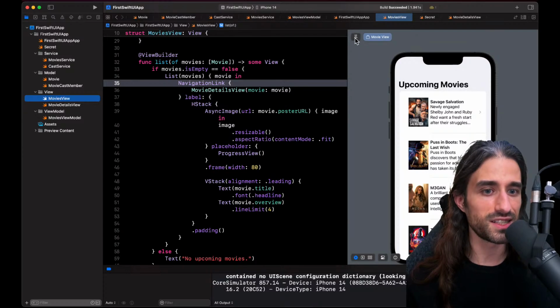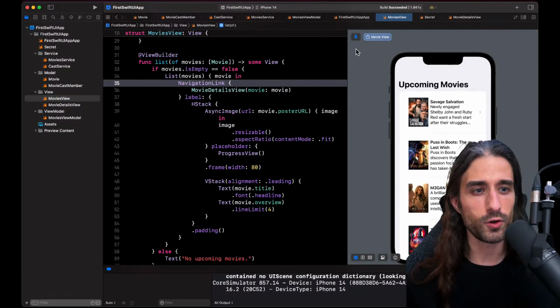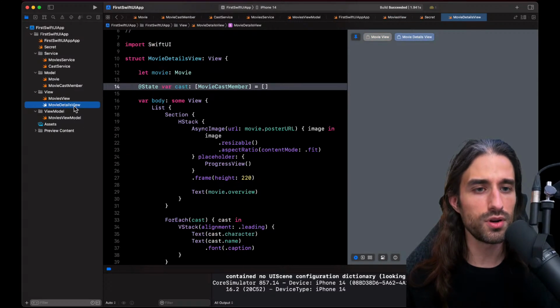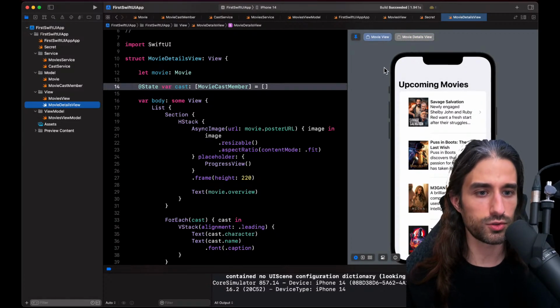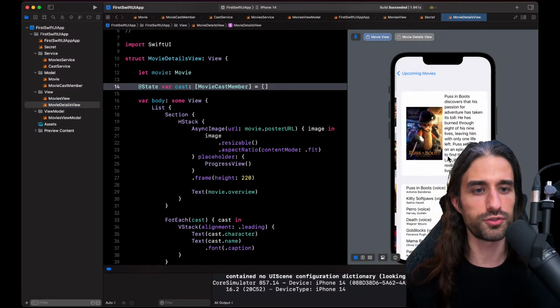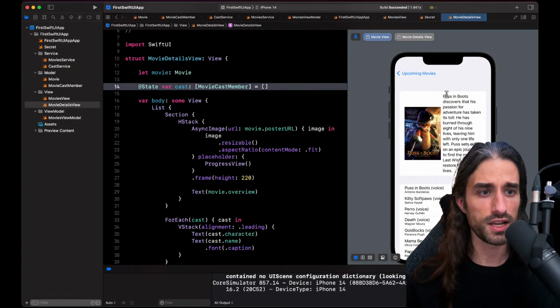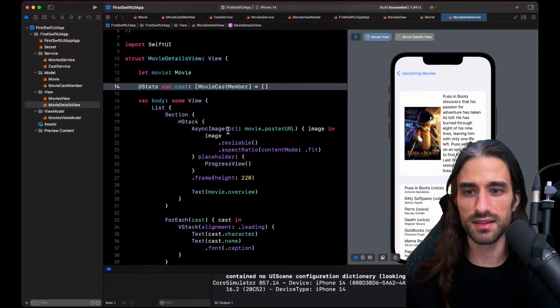So this is where this little pin icon comes into play. I can select it. And now the preview is pinned, meaning that if I switch to another view, I will have my new preview, but I can go back to the pinned preview also. So for instance, I would like to have the navigation title here to be the title of the movie so that the user knows where he is in the app.